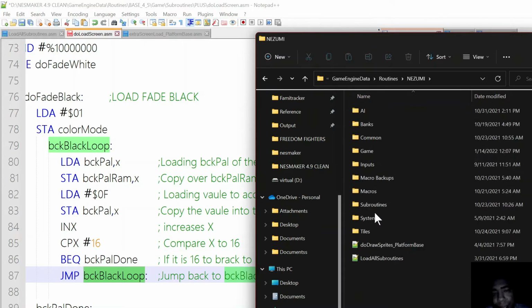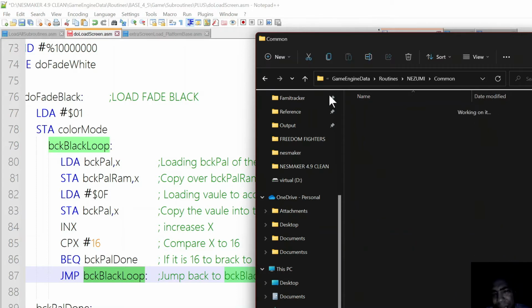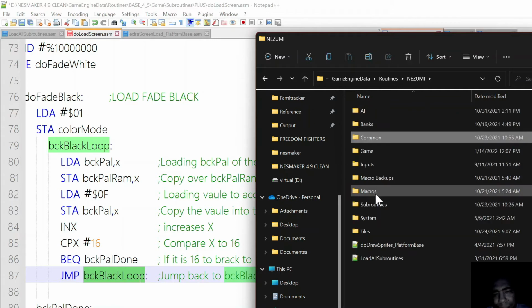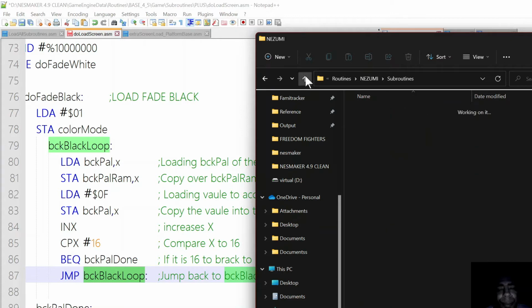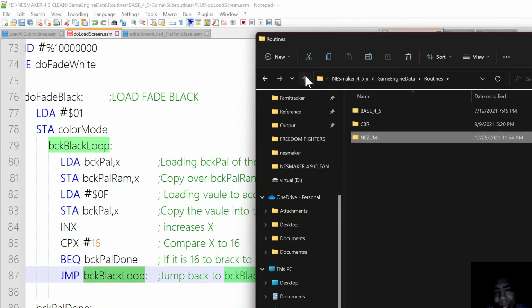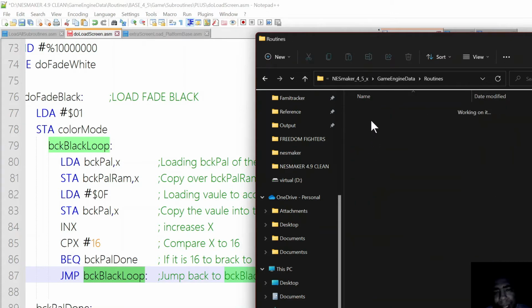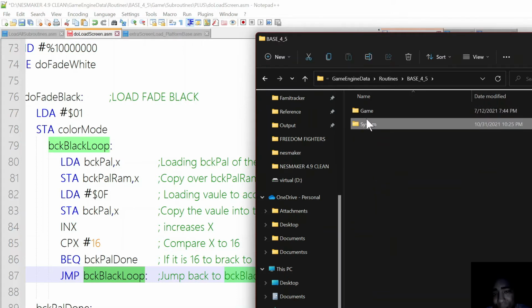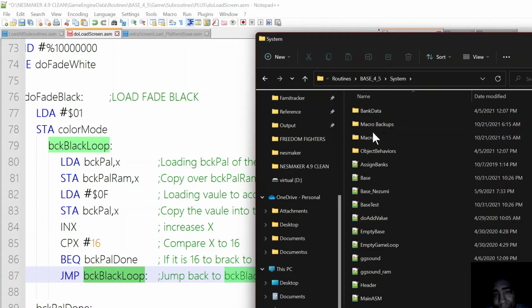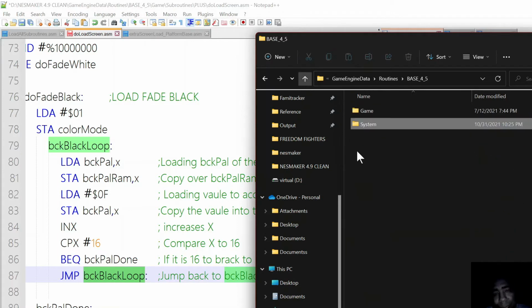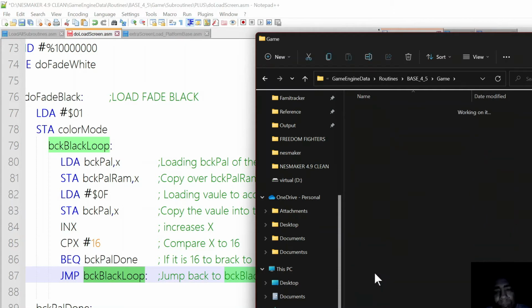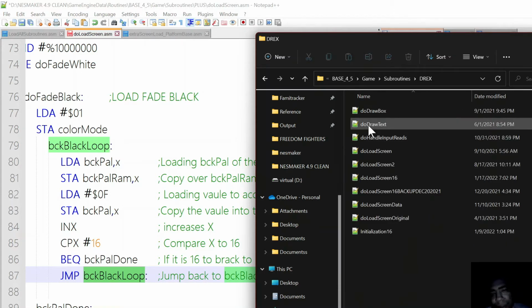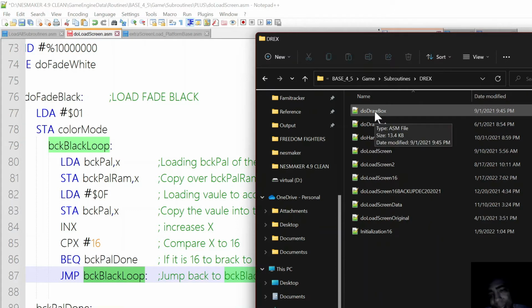Zoomy and common? No, not common. Subroutines. Oh, you know what? Not here. I gotta go to routines, base 4.5, system. No, not system. I have to go to game, and then subroutines. And I go to my special folder right over here. This is for old Nesmaker, so don't follow any of this.